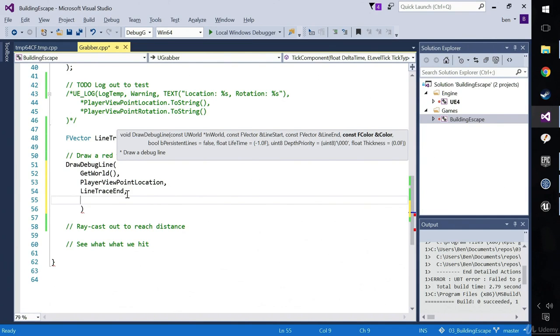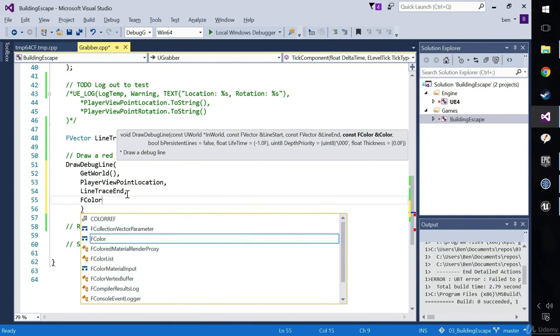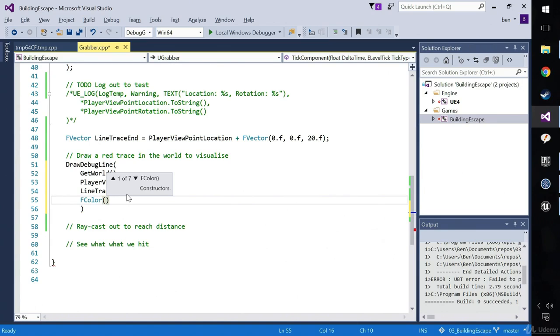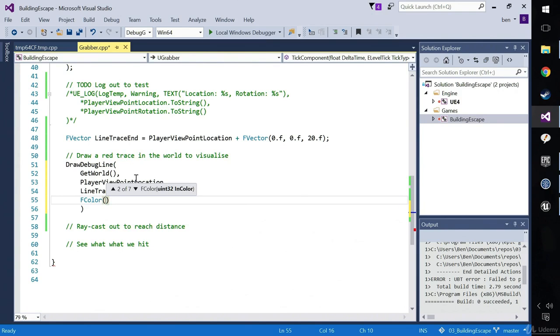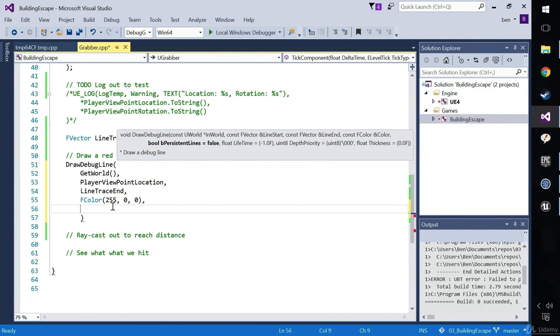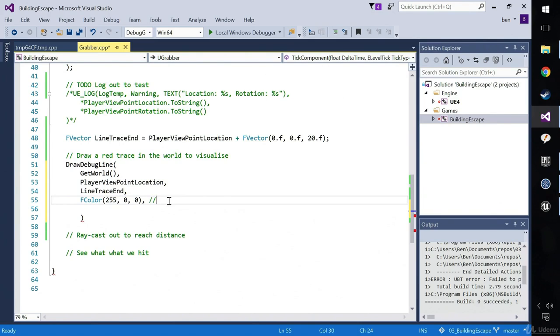But what we need is an FColor. So we could construct one, FColor, with the American spelling, no U's here. And you just open the braces, and it's going to want something like RGB. Now, you can click through the different signatures. And one of them here will just simply be RGB. Here's a constructor that just takes RGB. In fact, that's the one we want. Constructor number 3 here in my Visual Studio. So I'm going to go 255 for the red, 0 for the green, and 0 for the blue. So it's going to give us a pure red line. Okay? I'm not going to comment that because it's going to go out of date the moment I change those numbers, but that's the color.